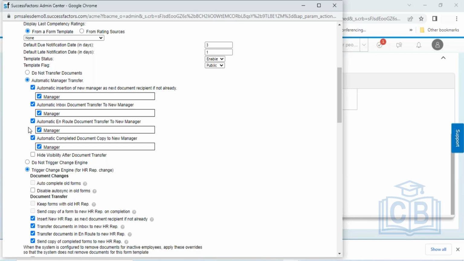Audit trail is there, but the audit trail will specify who modified it, the last modified date, and the last modified by. All this detail will come under the audit trail report.